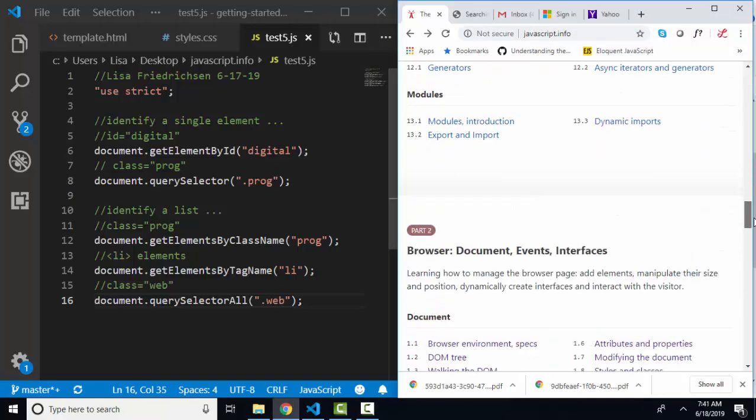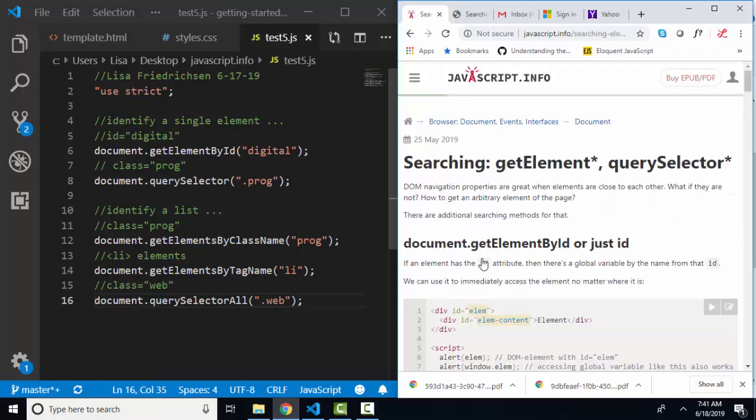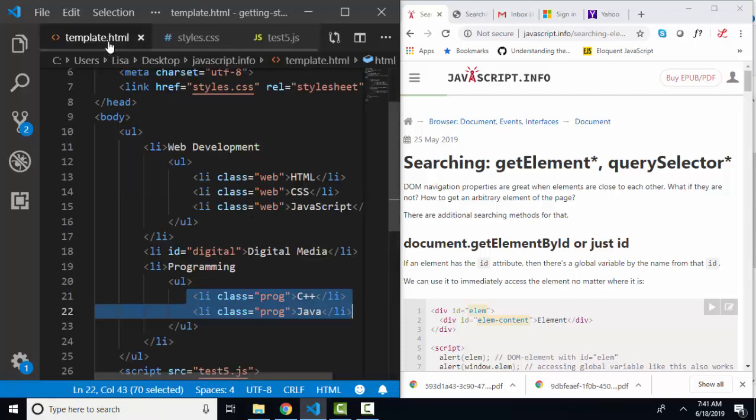In this short screencast, we're working in section 2.1.4, searching web page with the getElement or querySelector methods. I'm going to show you the techniques that are taught in this lesson using Visual Studio and a small JavaScript file and a small HTML and CSS file. Let's look at the HTML and CSS that we'll be working with.